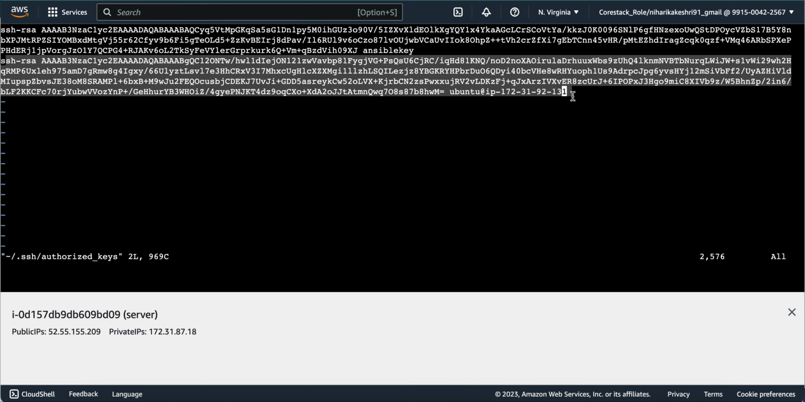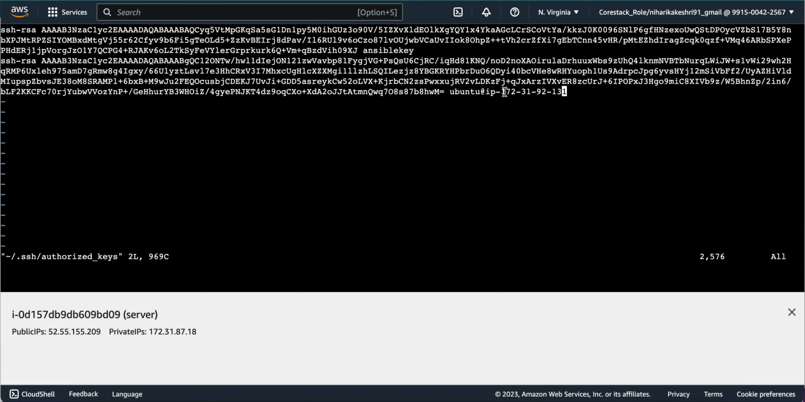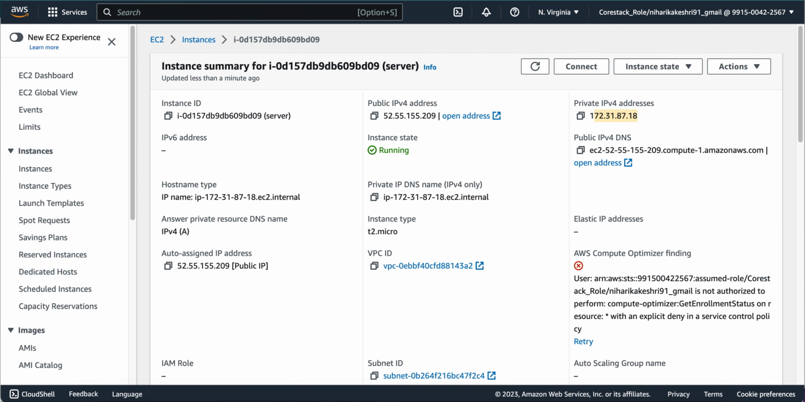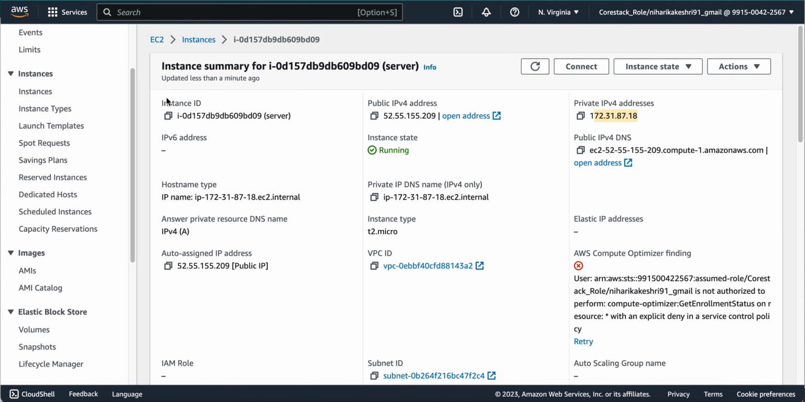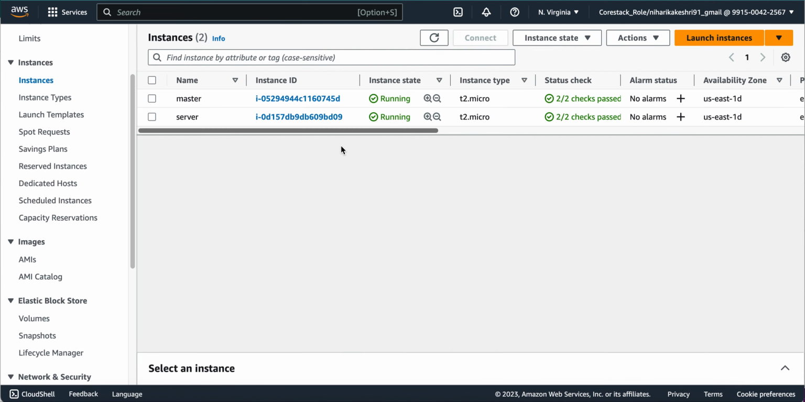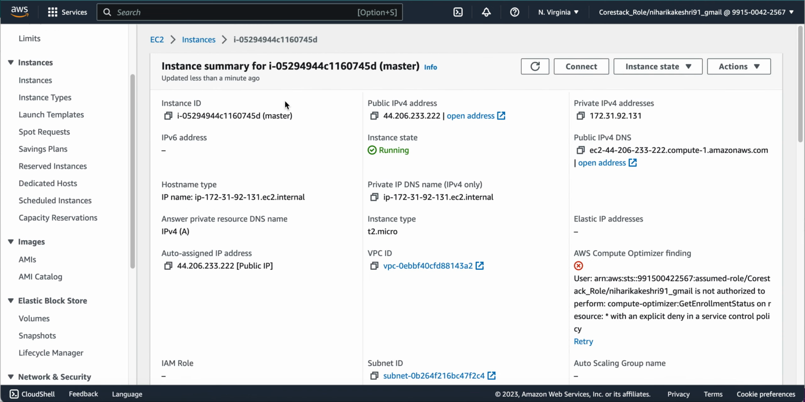How do I know that it is the key name? Because it ends with 172.31.92.131, right? This is one of the IP addresses. How will you know that this is the IP address? I will tell you, 131 is the end of this. Go to the AWS console, open your master and see this is the IP address of your master.